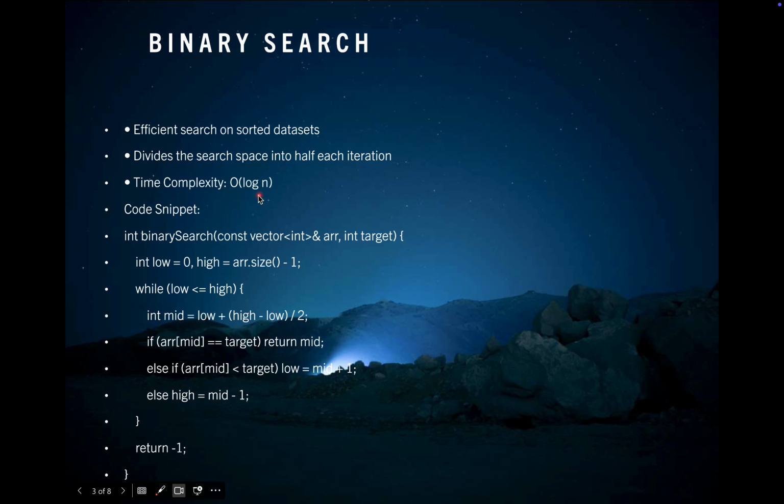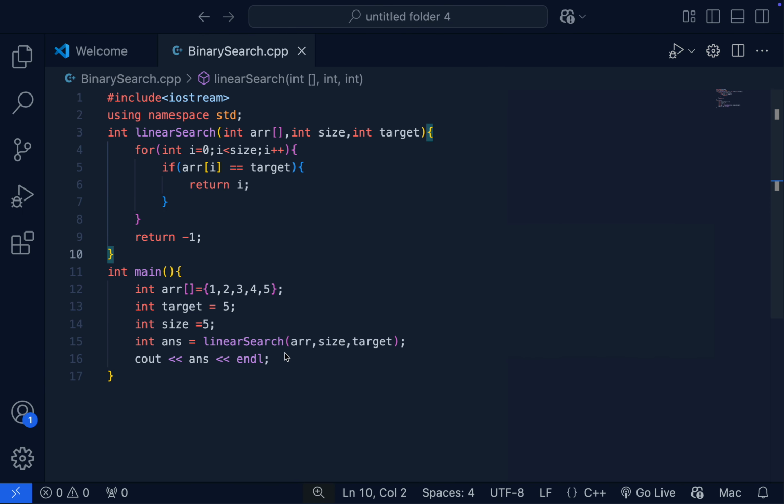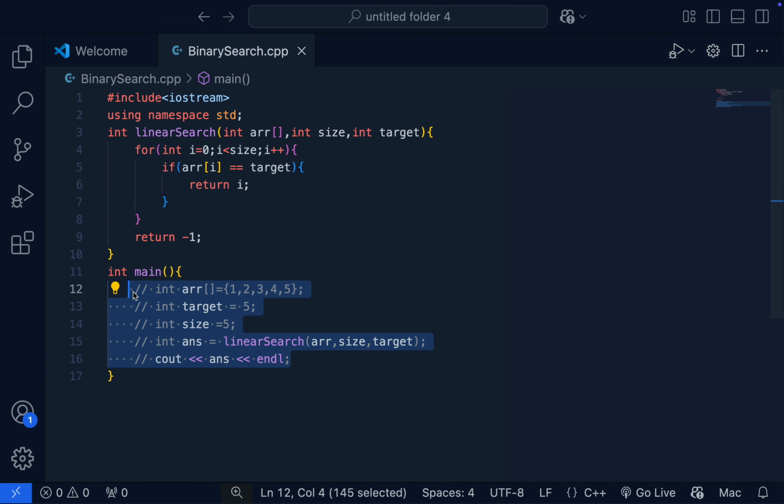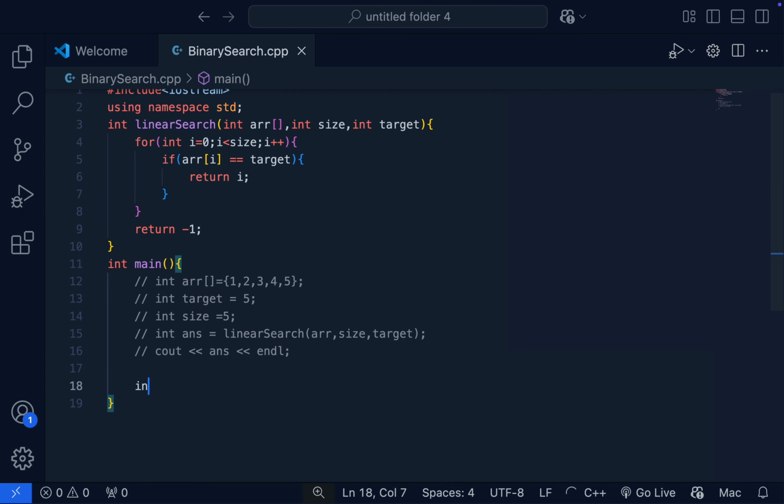What was the linear complexity? It was O of n, so it is lesser than that, which is O of log n. This is the code snippet which has been written over there. I will write the code, but I will explain why this is and how this is happening. You have to just take care that the given array should be monotonic, either increasing or decreasing.